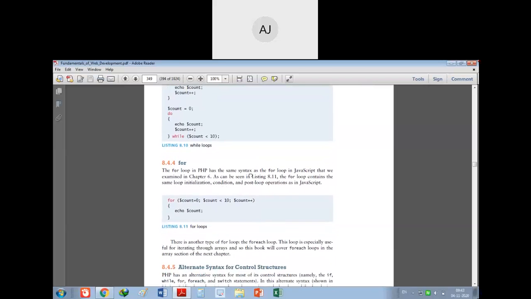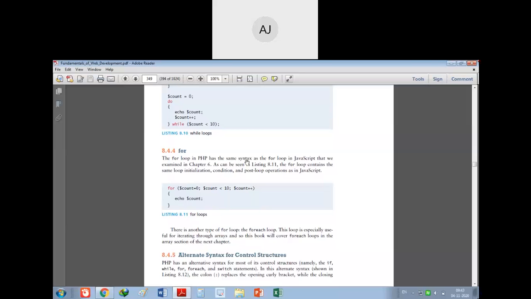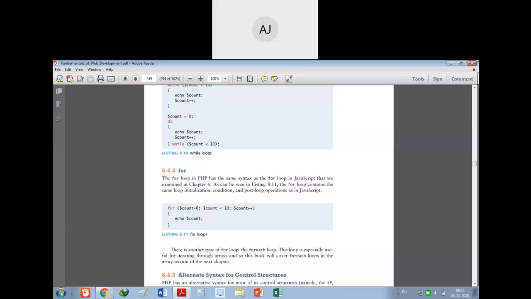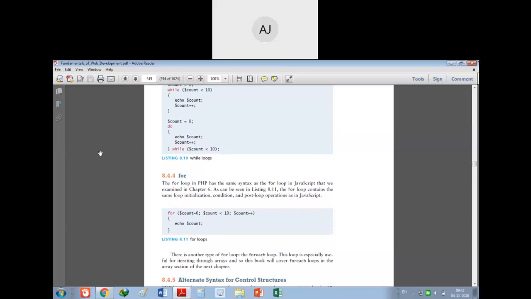Next one, for loop. Again, for is also the same as your C programming, and you need not specify any of the data types over here, like int, char, float. You need not use anything.